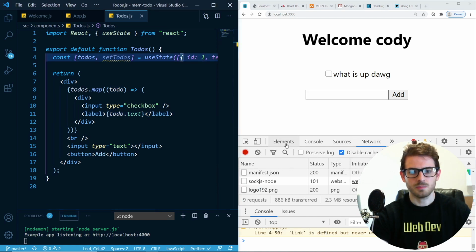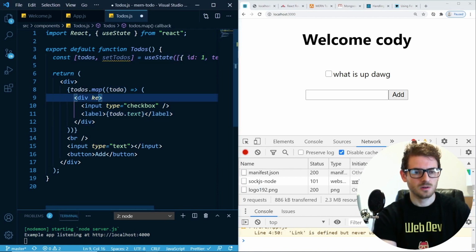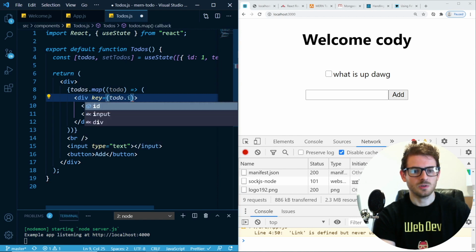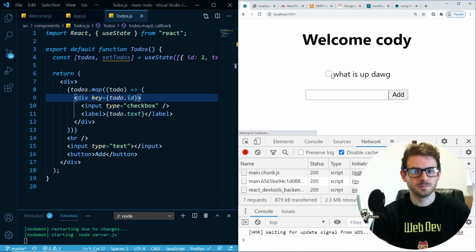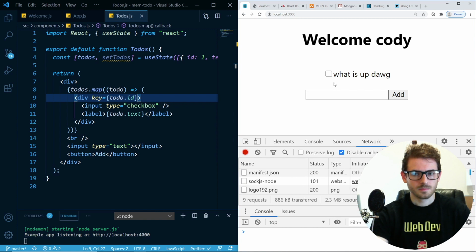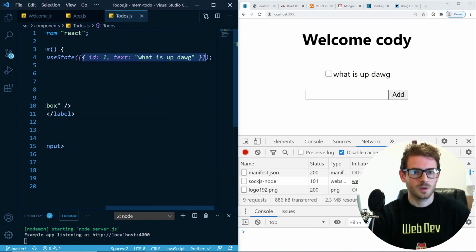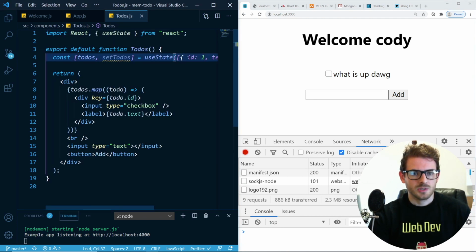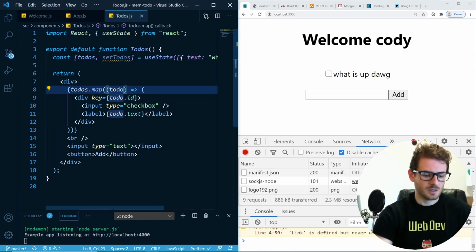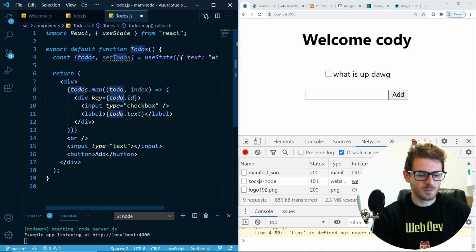And React is going to complain that we're not supplying a key here. So I need to do key of todo.id. All right. You know, we could probably just use indexes here. I could just do that, see what happens. So instead of todo.id, let's just do index, and that could be our unique key.